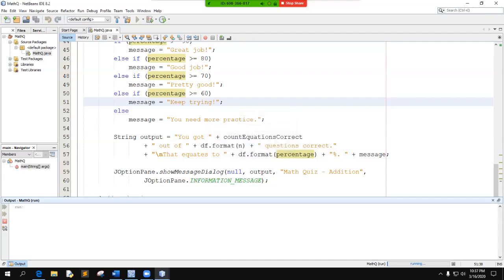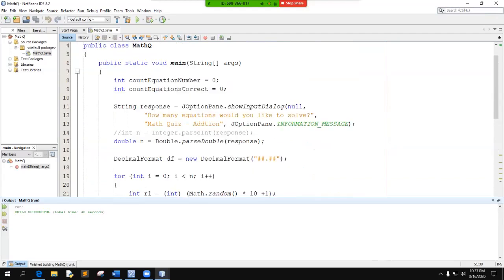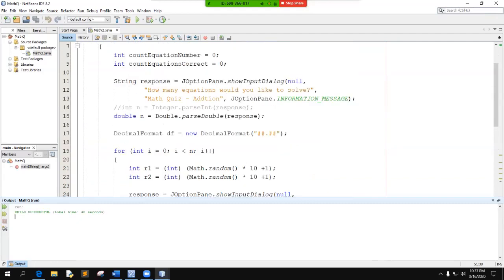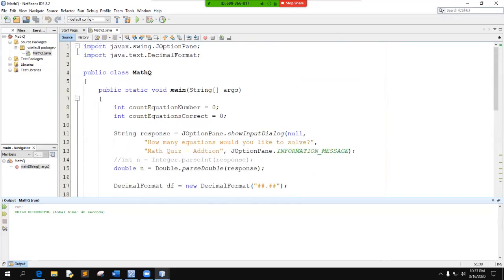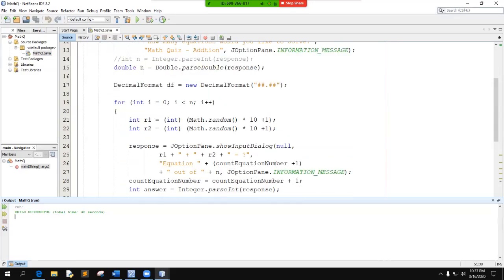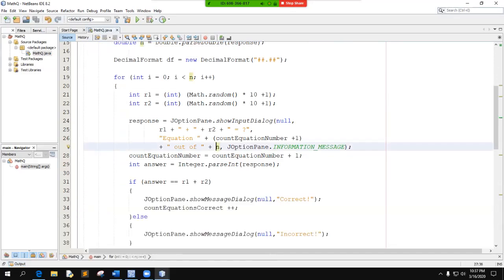Okay, so let me go ahead and fix that prompt up here. See how it's an iterative process, so programming is an iterative process. You got to go ahead and go through it many times until you clean it out. So let's see here. Where was that? That was in the, how many equations would you put in here? And then here's the show input dialog out of n. Okay, so there it is, that's their n.